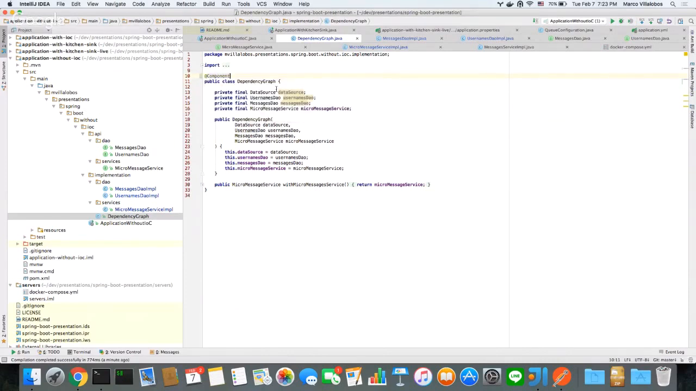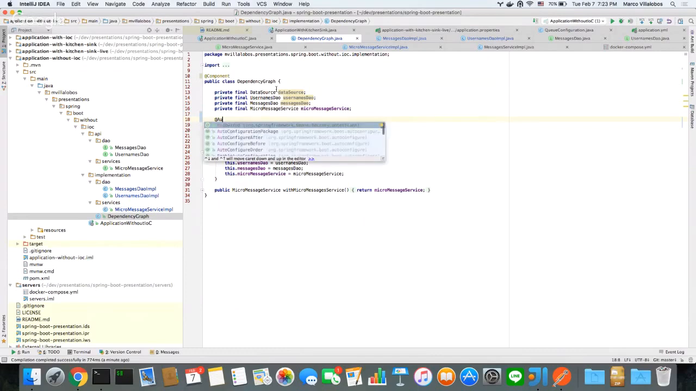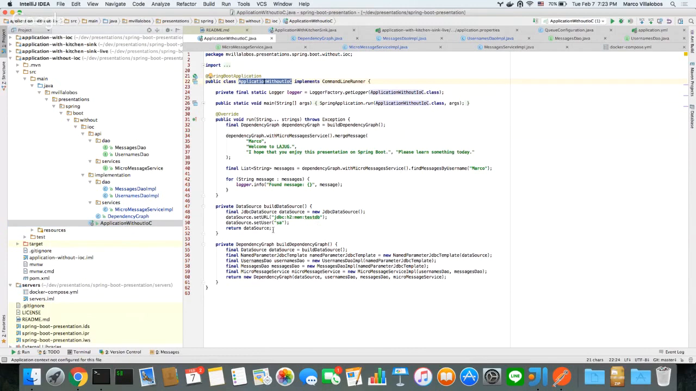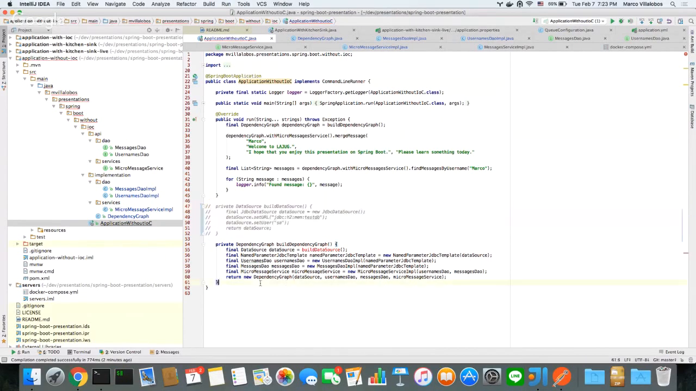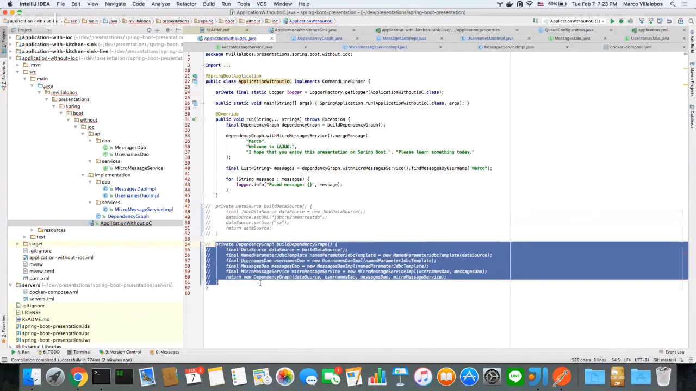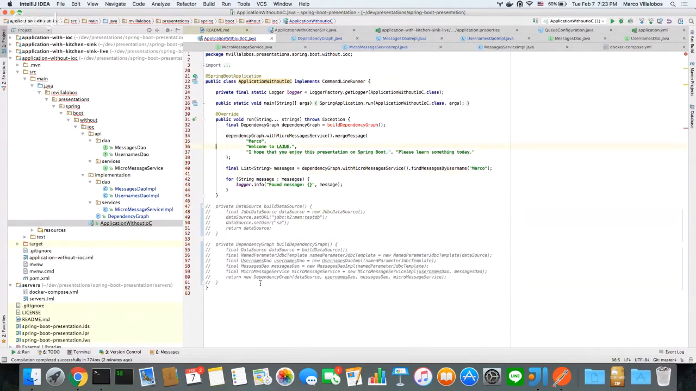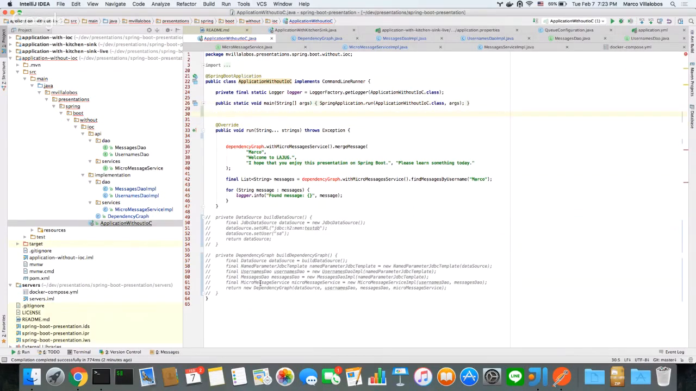I'll make this a component instead. Just again, auto-wired. And then the application itself, this becomes obsolete. That becomes obsolete. This becomes obsolete as well. And this method becomes obsolete as well. But what I can do is I could add the dependency graph.